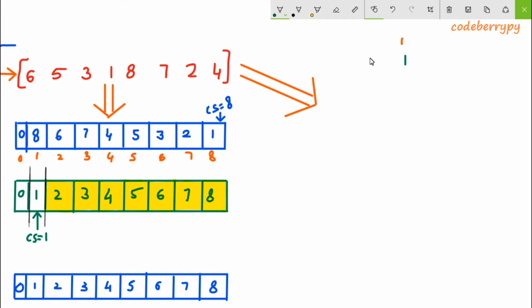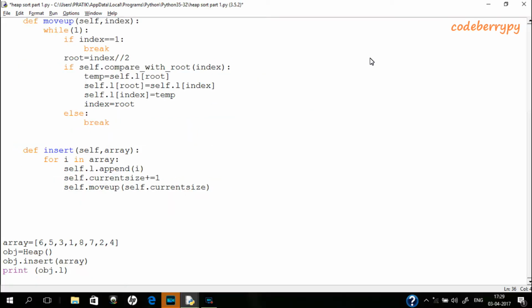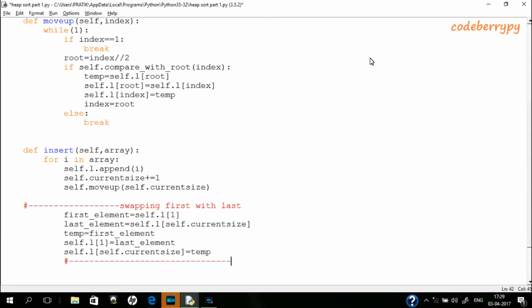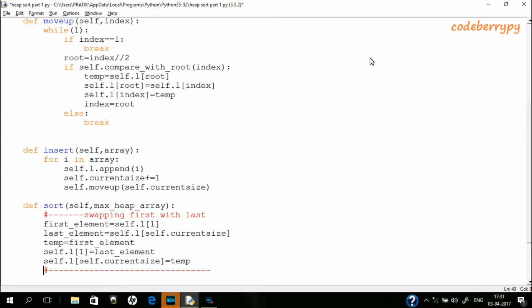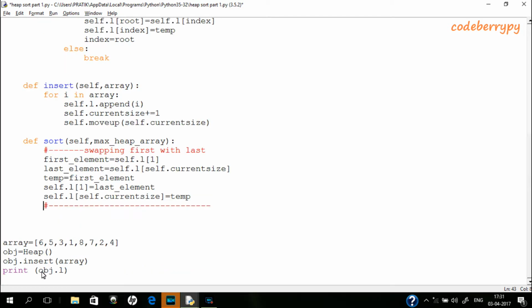So now let's see how to code out the entire process. So now I'm going to declare a function called sort, and inside this function we're going to pass the parameter max heap array. So this max heap array is actually the array that we finally printed here. It has a swapping code that swaps the first element, that is the root element, with the value present at the current size. So that's what we have to do initially: swap the current size with the root value. So once we got the max heap array, that was our first step.